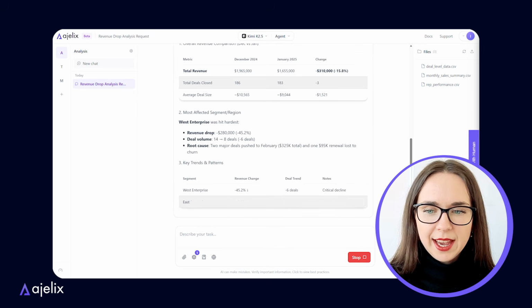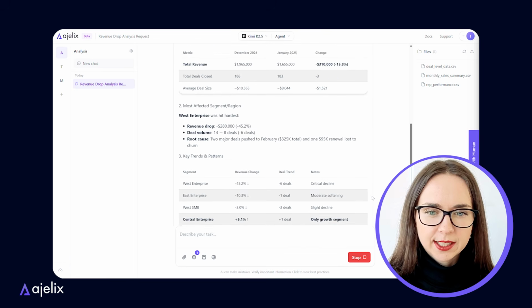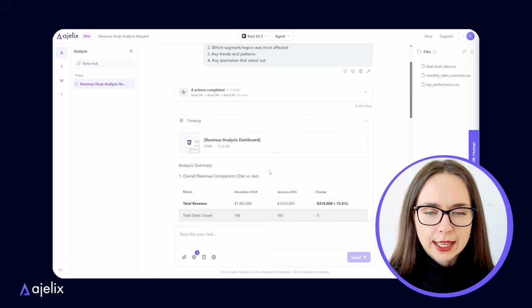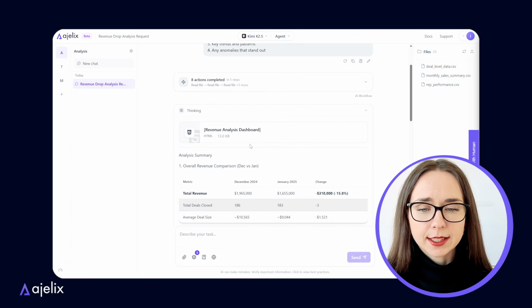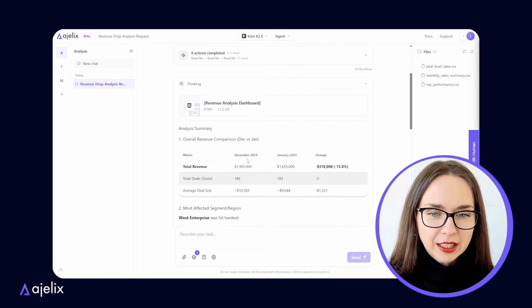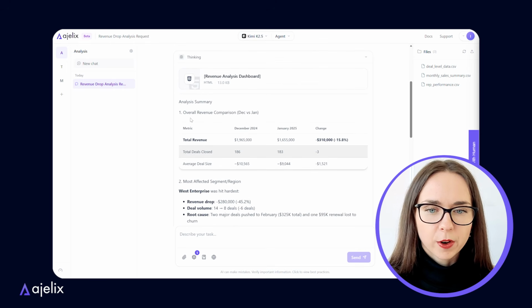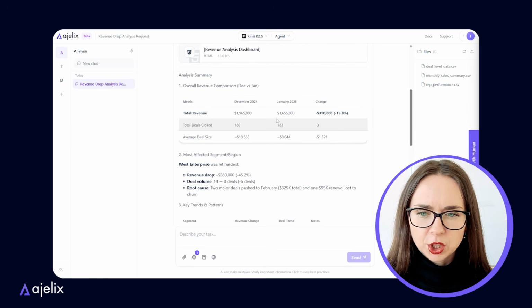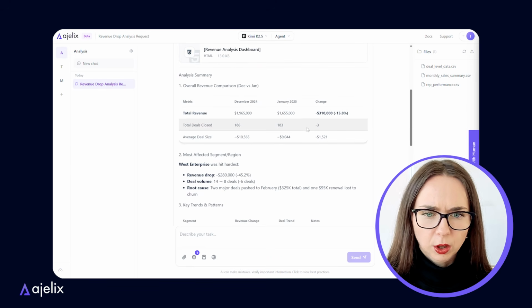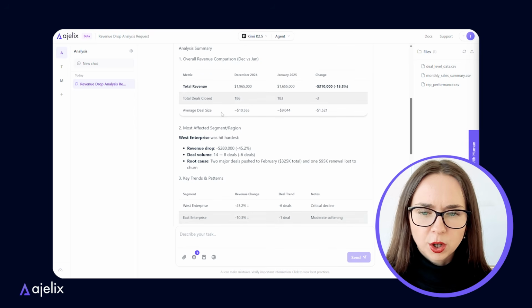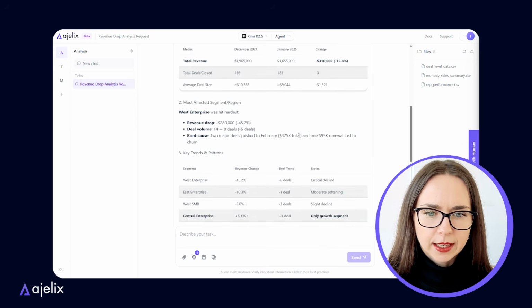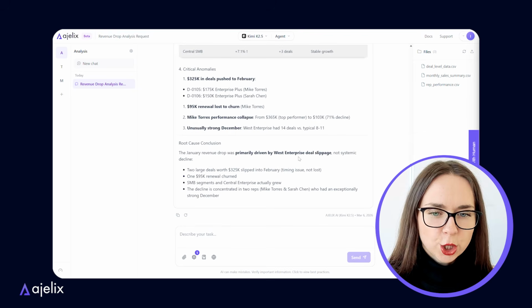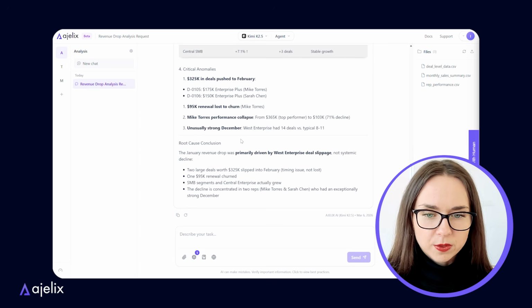At this point, AI has finished the reasoning. Here we can see that it performed 8 actions to complete this task. It even provided a revenue analysis dashboard that we didn't ask it to do, but let's see what it created. Here is the analysis summary. Overall revenue comparison, December versus January. Here we can see that there are some changes. The revenue dropped, as did the deals closed and the average deal size. Also, we can see that Central Enterprise is the only segment that grew. So an AI agent performed this analysis from various files.